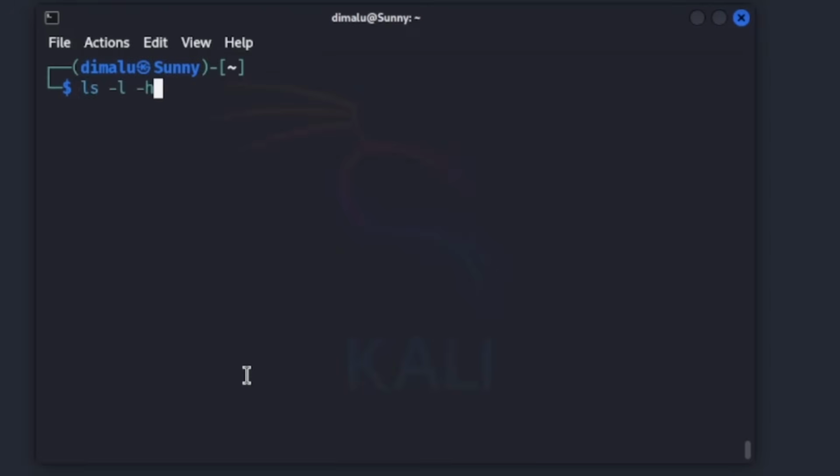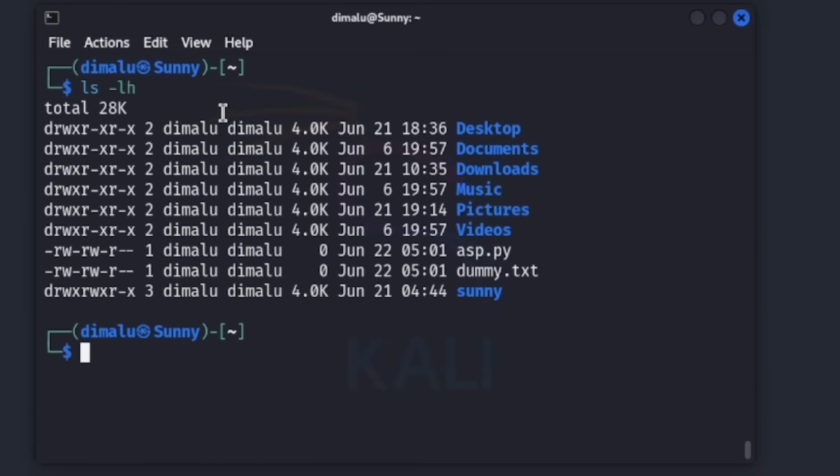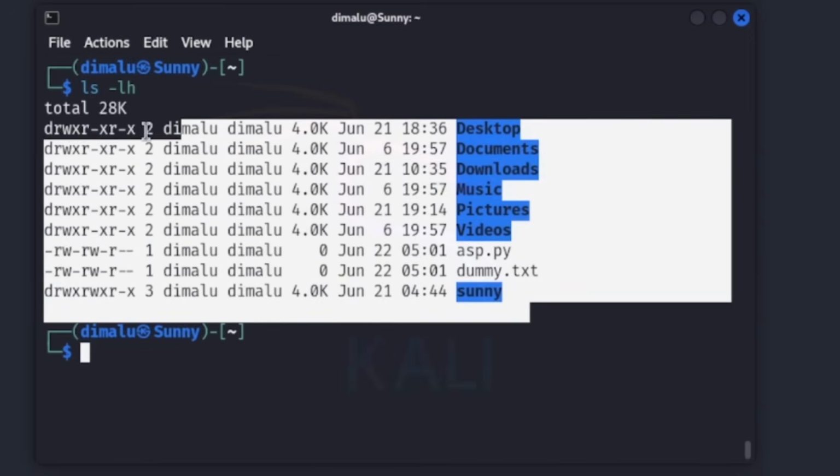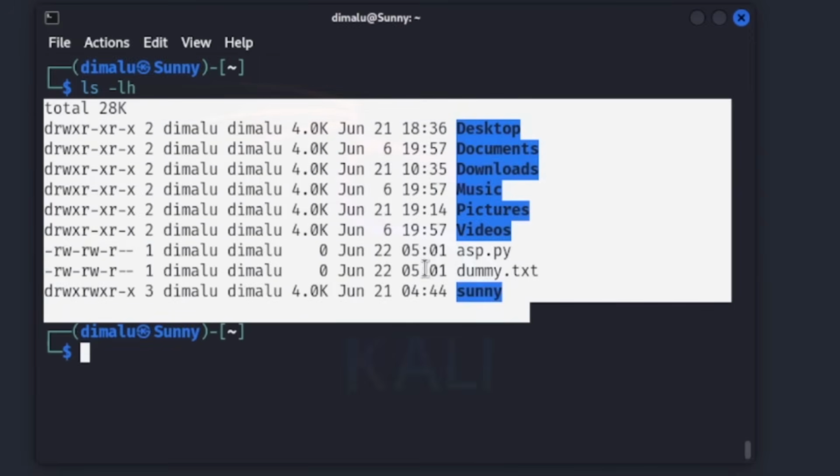And you don't have to write the hyphen h parameter separately. You can simply combine it with hyphen l or other parameters. Press enter. As you can see, it is producing the same result.